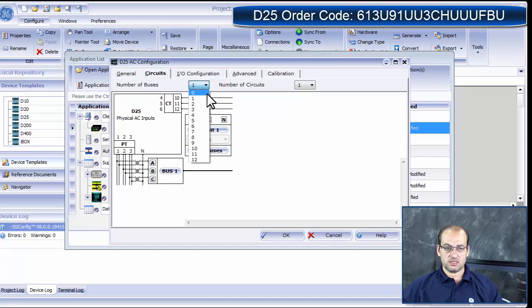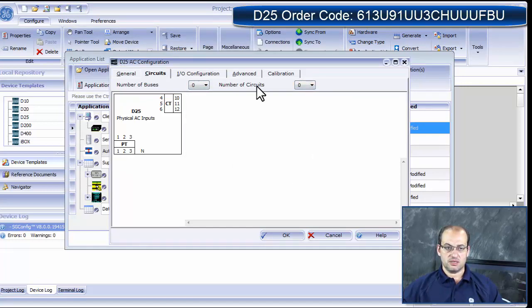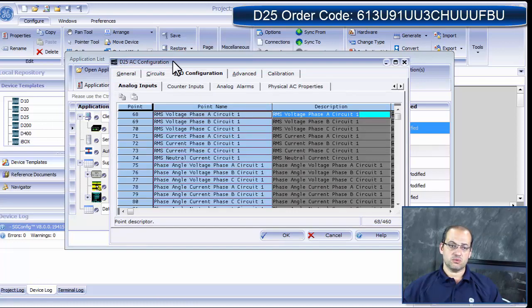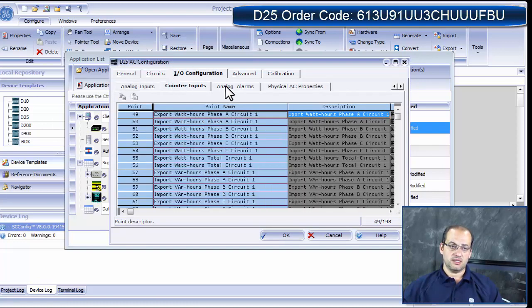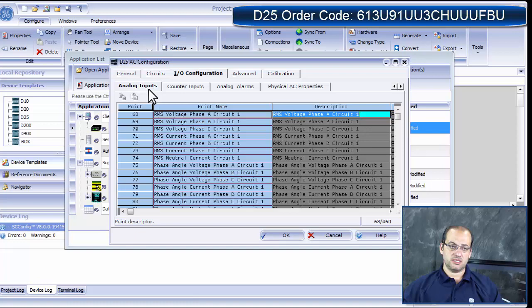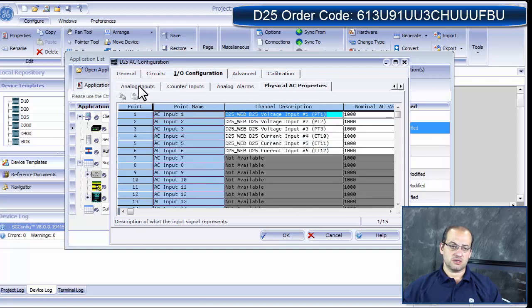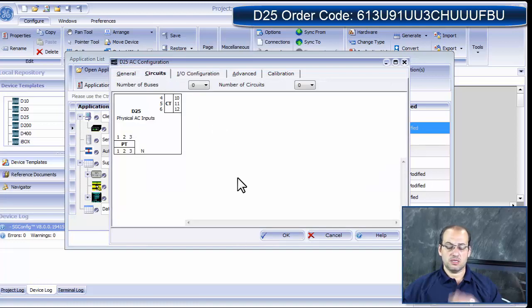So all of this can be specified in this interface. Accordingly, the points will be enabled. So our AC points that are connected with these circuits will be enabled as we enable the configuration.